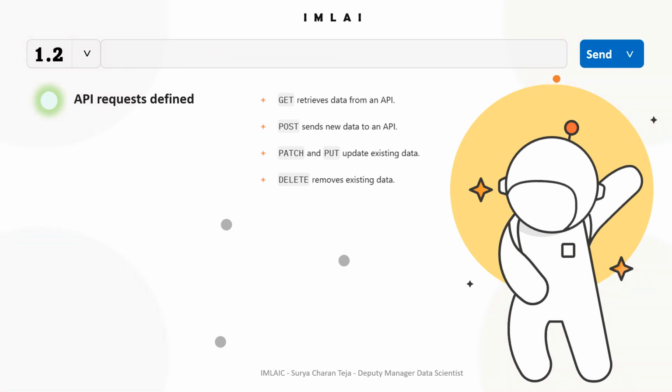In addition to that, you need to have an HTTP request method. The method indicates the action you want the API to perform. Here are some of the most common methods that you can see on your screen. The first one is GET, G-E-T, which retrieves data from an API. POST, P-O-S-T, sends new data to an API. PUT, P-U-T, or PATCH, updates existing data, whereas DELETE, D-E-L-E-T-E, removes existing data.